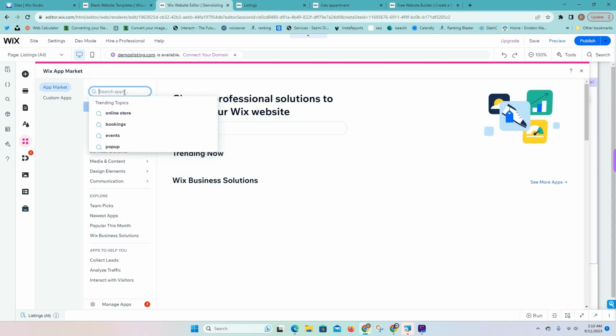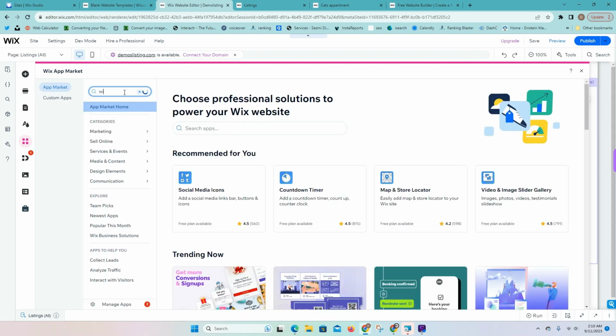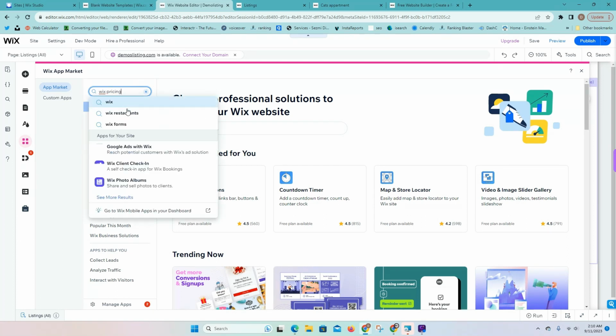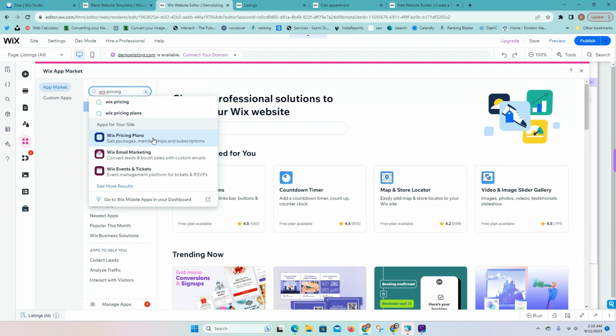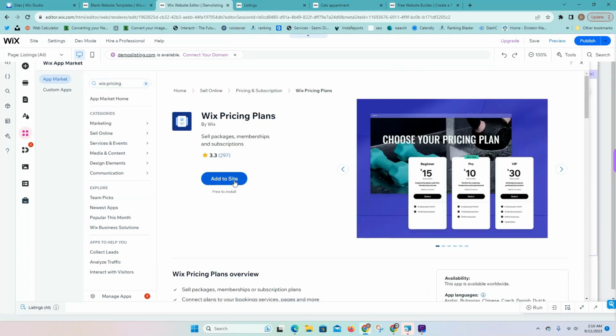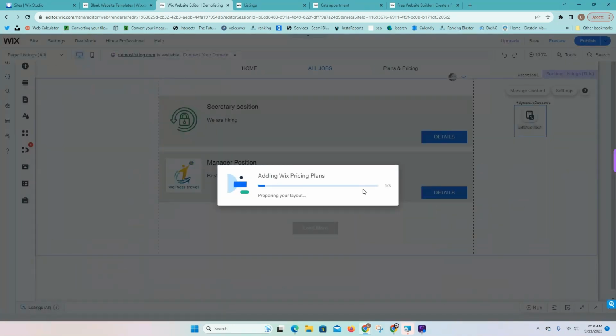Okay. So the one that you want to use is Wix Pricing Plans. Once you add it, just select right there, and then it's going to be added. So that's the bonus I'm going to give you at the end, which is this part. As you can see, it added automatically. It has some stock plans right here, and this is where you can manage what you would like to do.